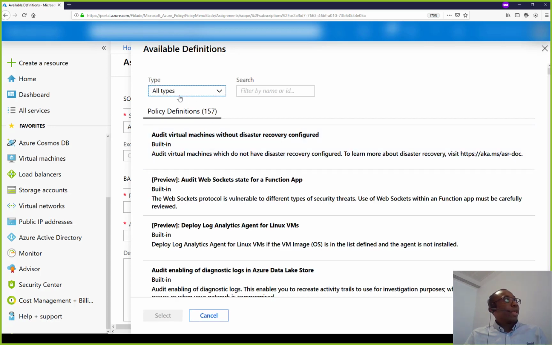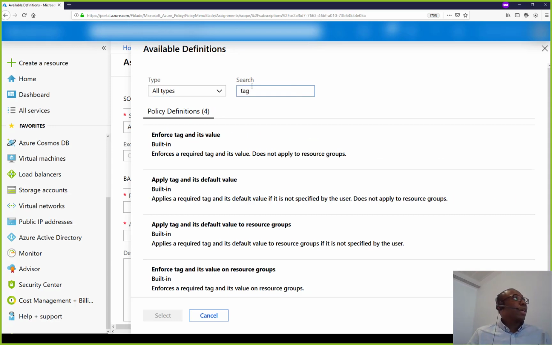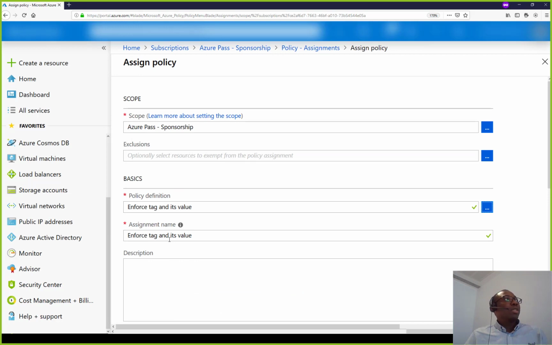I go over here, select add a policy definition, and filter for tag. I can enforce the tag and its value. I can apply a tag and its default value. I can apply a tag and its default value to a resource group. Essentially I can use one of these, for example enforce tag and its value, but I'll show you this is not the best one to use. Most likely the one that I prefer is to create my own custom one.